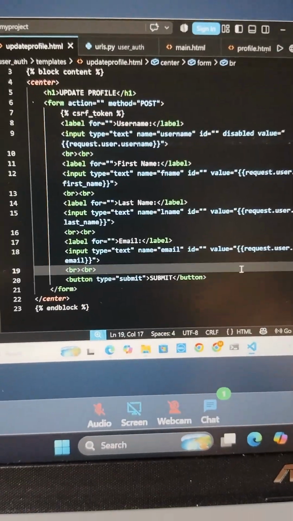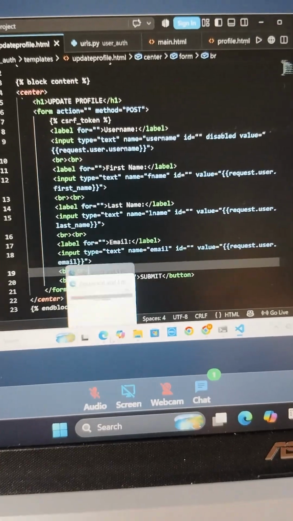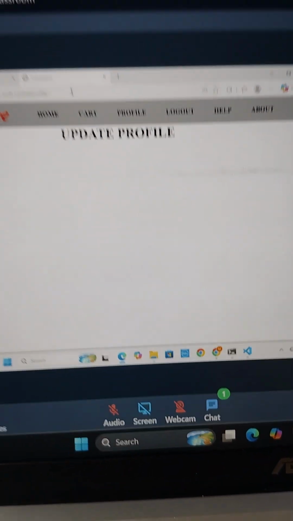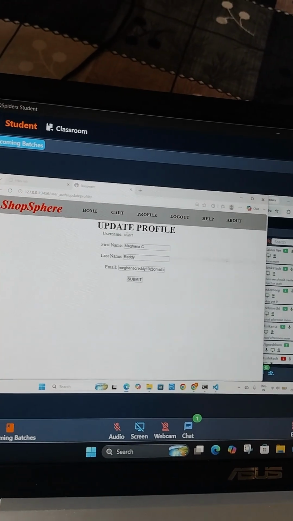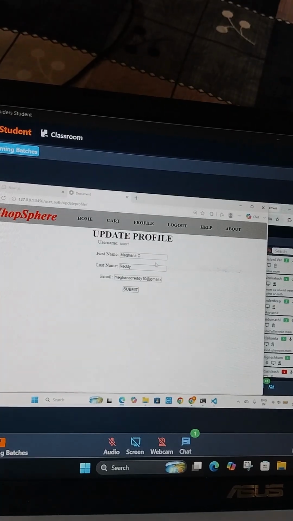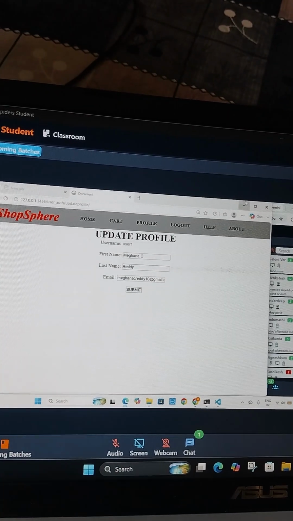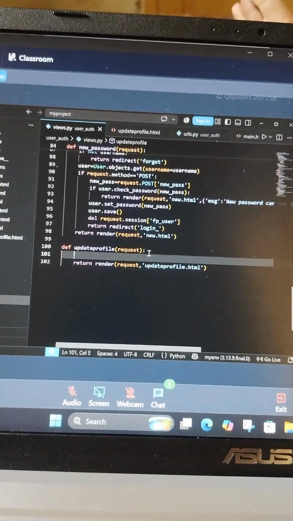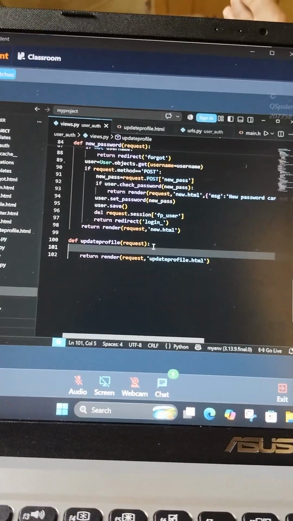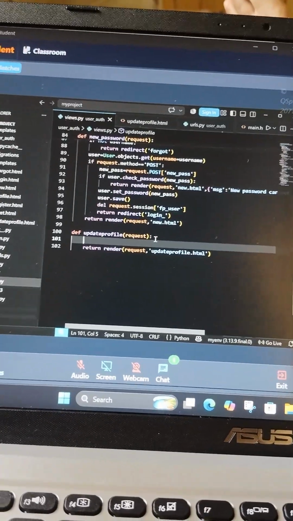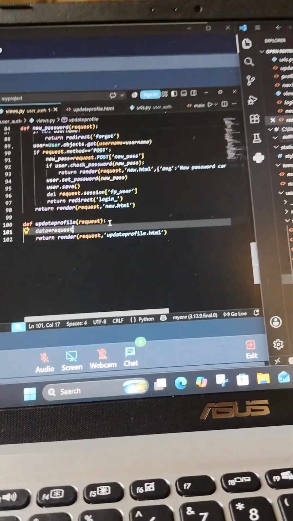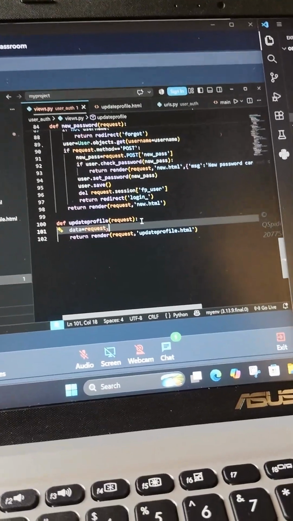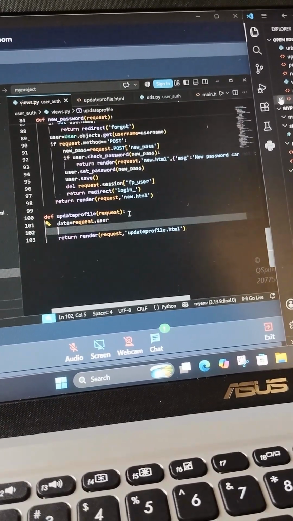Now let me refresh and check whether I am able to get the form. Yes, user 1, we are going to see. Yes, I am able to get the things. The user object instance is present in the session storage. From the session storage we can directly fetch the currently logged in user object instance. So request.user gives you the currently logged in user object instance.